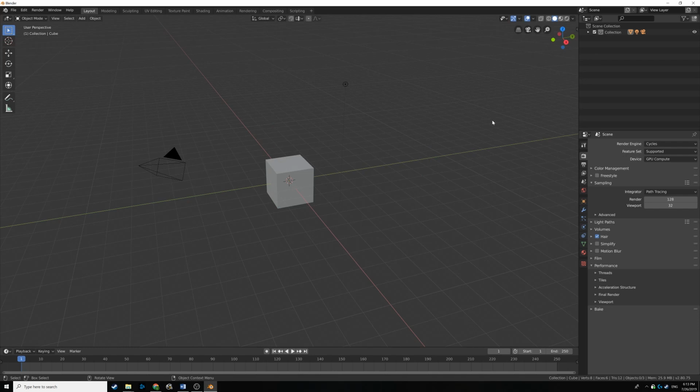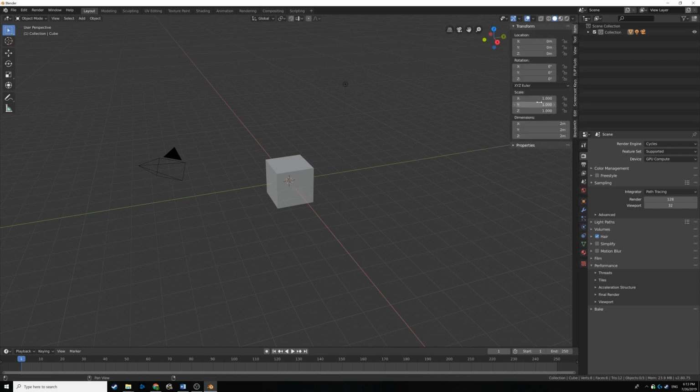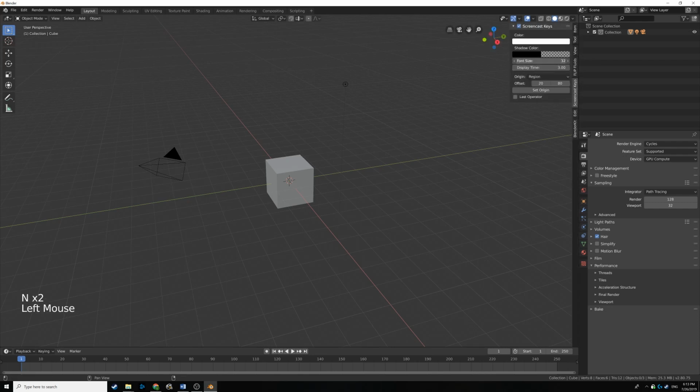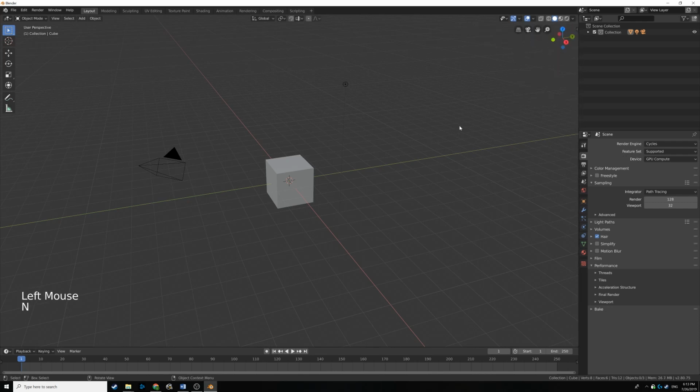So the first thing we're going to talk about is the 3D viewport. And before I do anything, don't mind this, I'm going to make sure I have screencast keys on. And I will also make it a bit bigger so you can see all the hotkeys that I'm pressing on screen. So if you don't know what I press, just look to the bottom left.